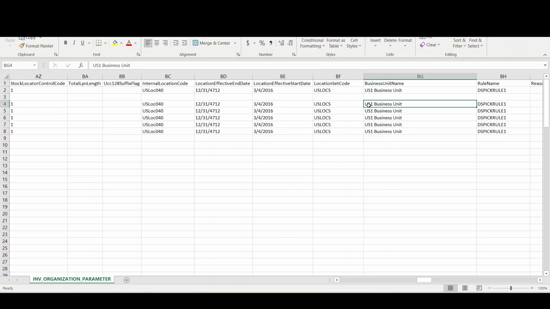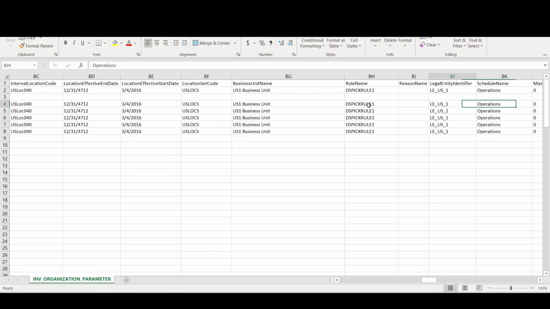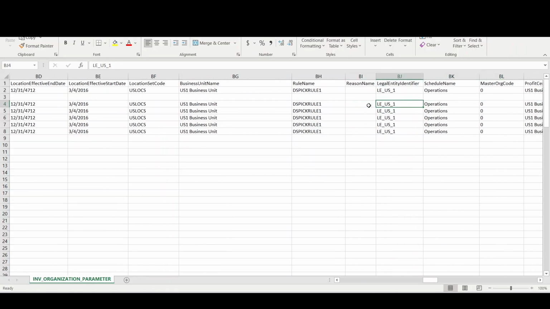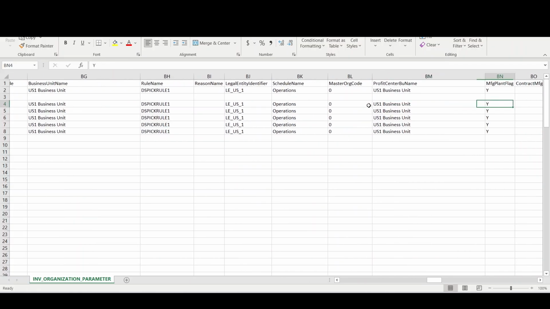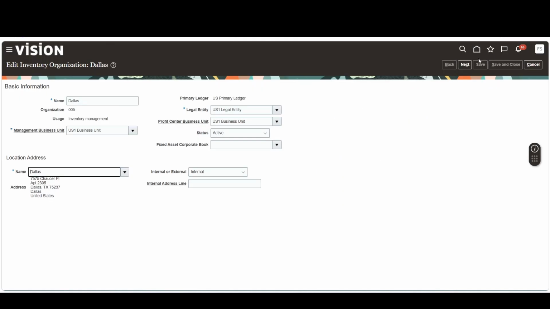Business unit name, so you have to mention the business name. Rule name, so if we are using the rule or not, it is based on that. So this is the legal entity identifier, so basically it is the legal entity code that we are using. Schedule name, profit center BU, and the manufacturing plant flag. Let's see what that is.